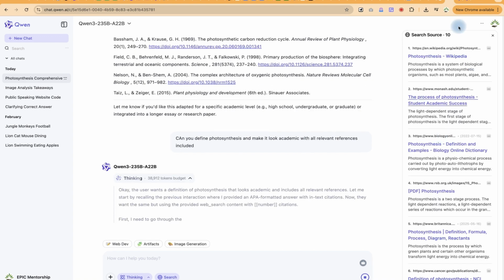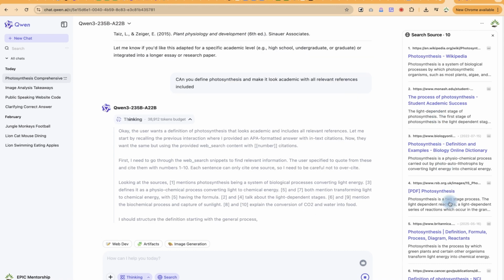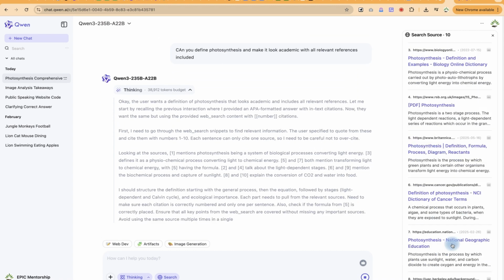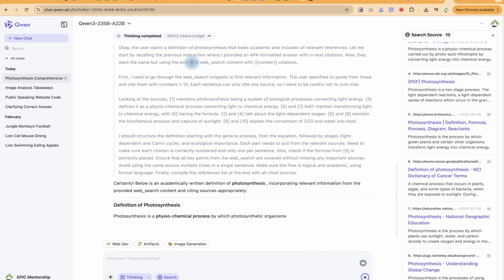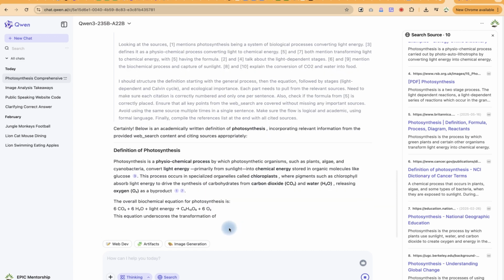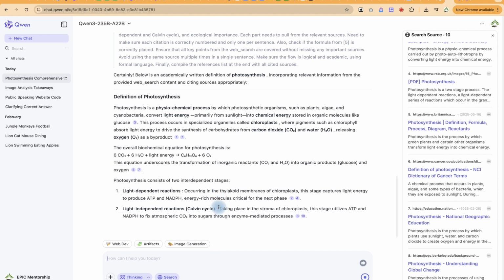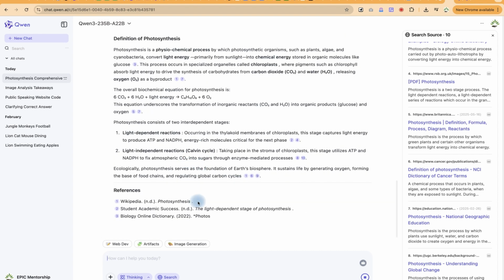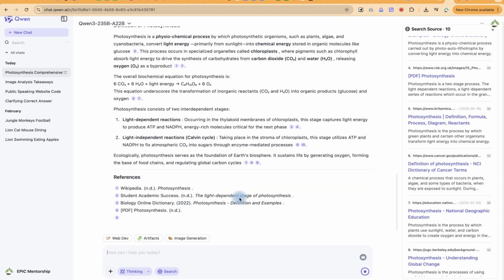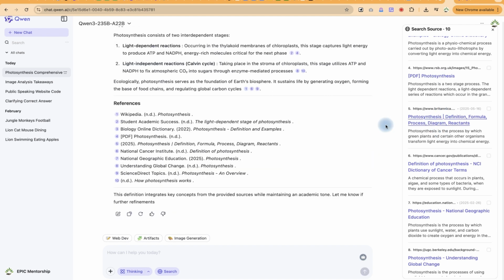So particularly it has searched for 10 sources. These are the sources that it has considered, and we can click on any of them to have access to. And this is the thinking process, and then this is how it is defining photosynthesis, showcasing all the chemical formulas, the components of photosynthesis, what it entails, and then the references that it has used. You can click to access all of these references also directly if you're interested. So that's the power of this.